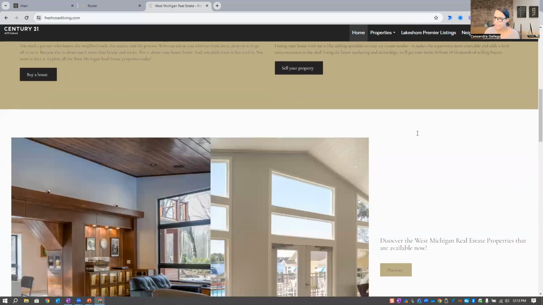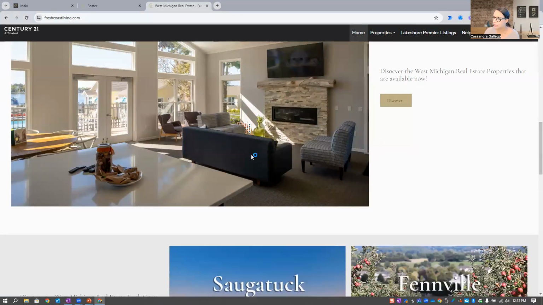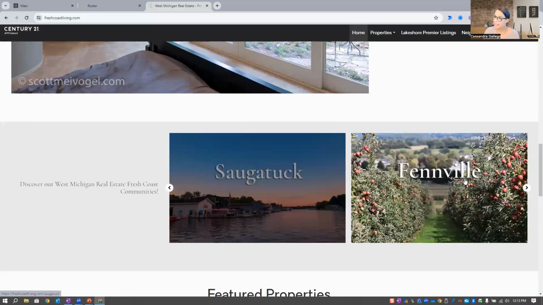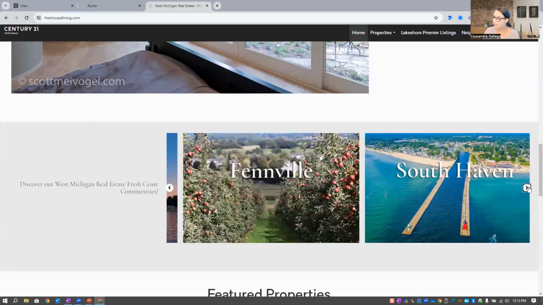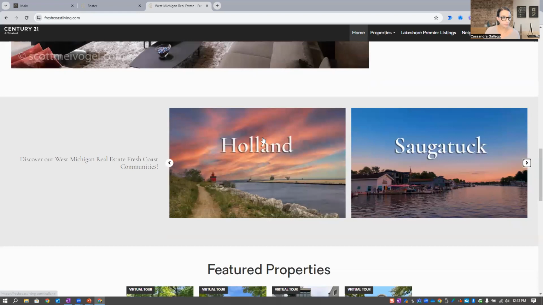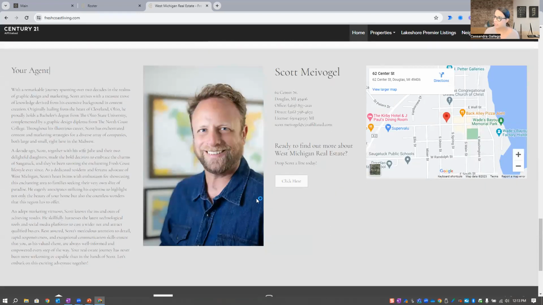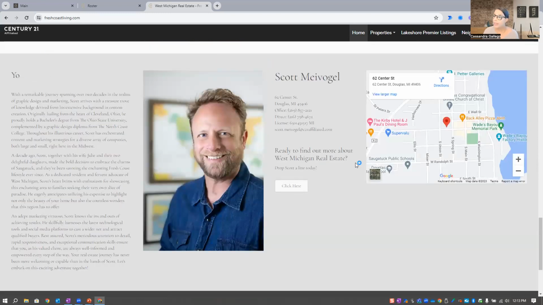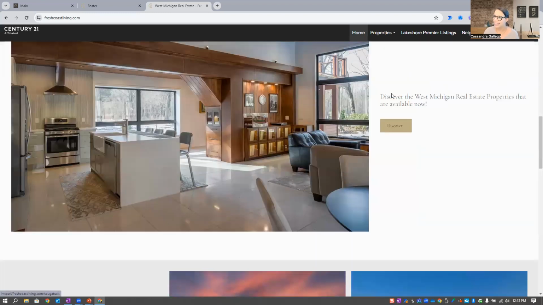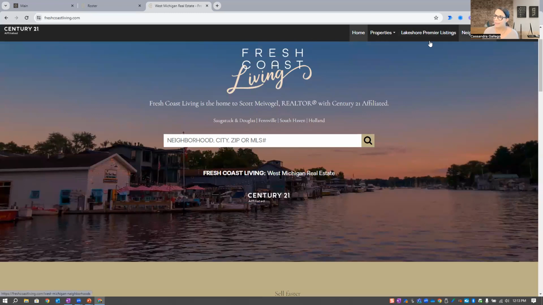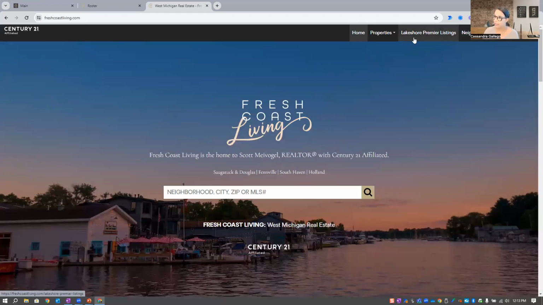His is very clean, very visual, lots of images and graphics. These are those pages that I was telling you that you can set up, those neighborhoods. He also has some featured properties and some information about himself. Now, one of the things I really like that he did is he added some tabs in his menu. These were not by default, the Lakeshore Premier Properties and the neighborhoods.